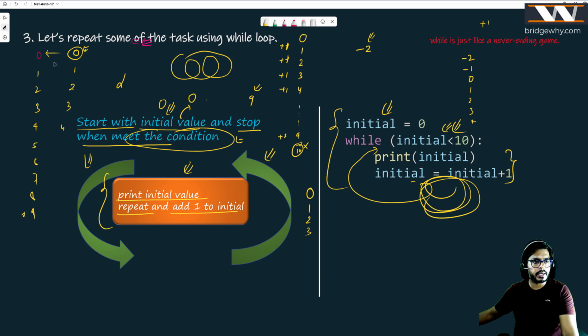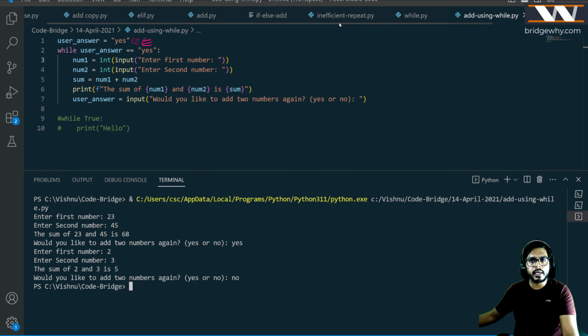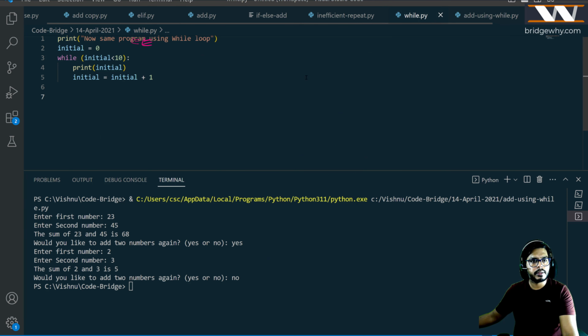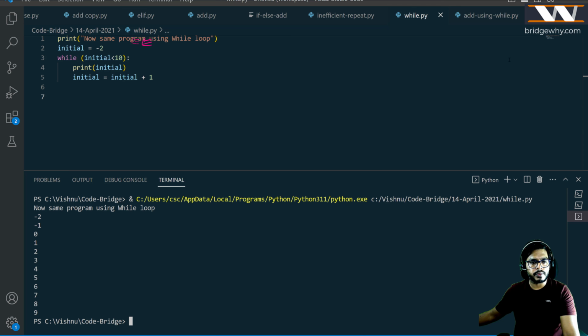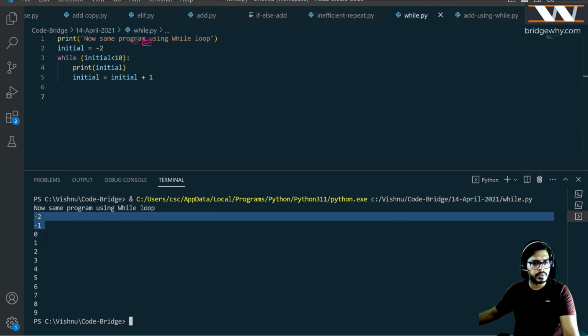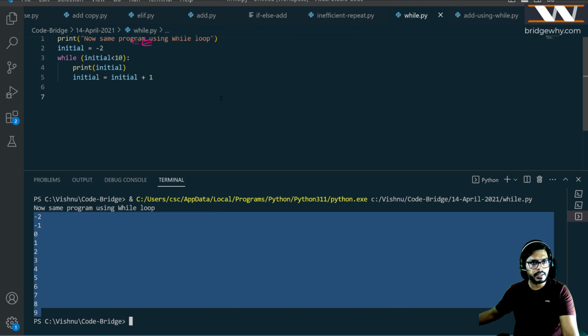Let's try to do this. If you want, we can do it, because we have everything here. So the initial value, let's say we are having -2 because this is an integer, right? Let me run this program. So you can see -2, -1 till 9, right? Is it making any sense?